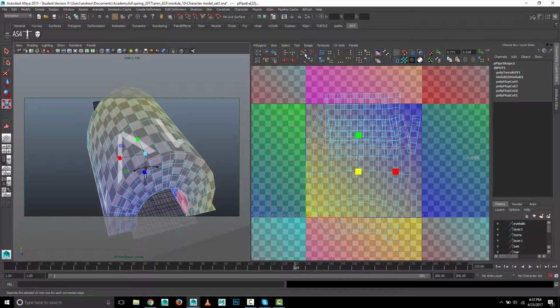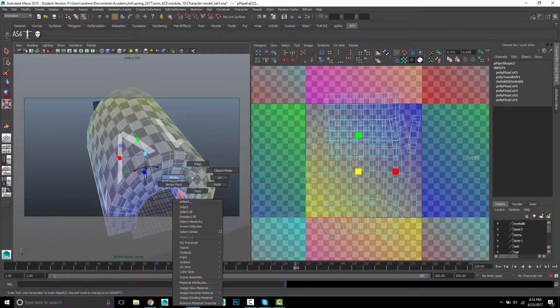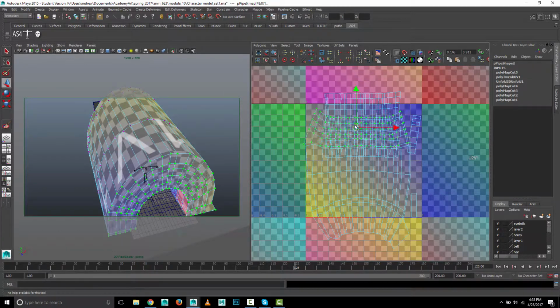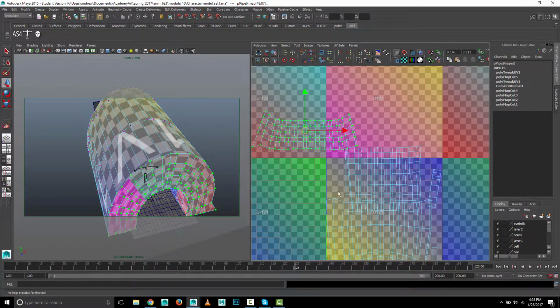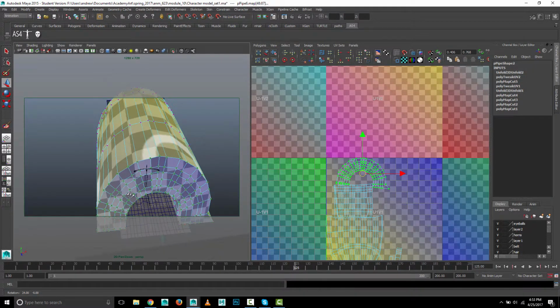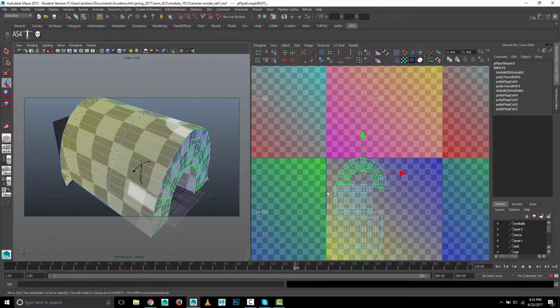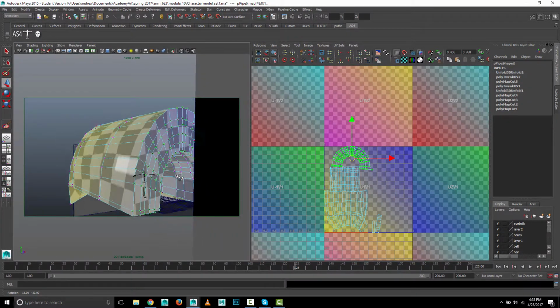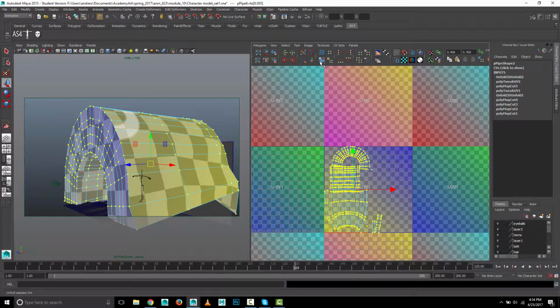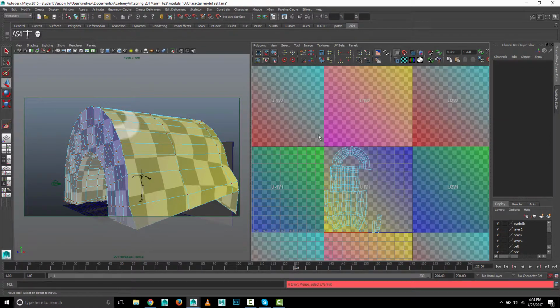Let's try it again. Oops. Just kind of wanting to, let's try laying that out again. Yeah, look how square that is now. It looks nice. Looks like that's working. So, and then maybe we'll just rearrange these a little bit. Let's just lay these out. Oh, oops, I selected vertices instead of UVs.